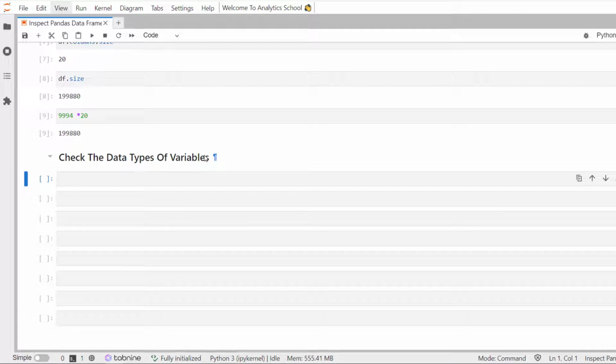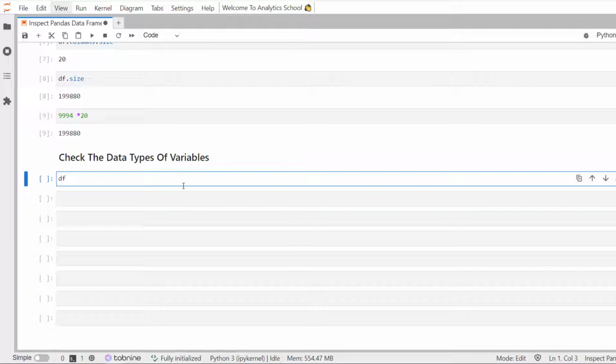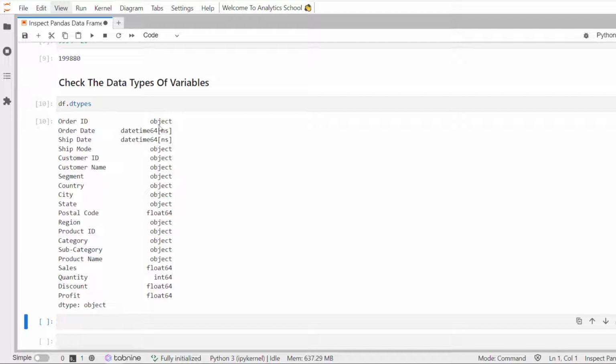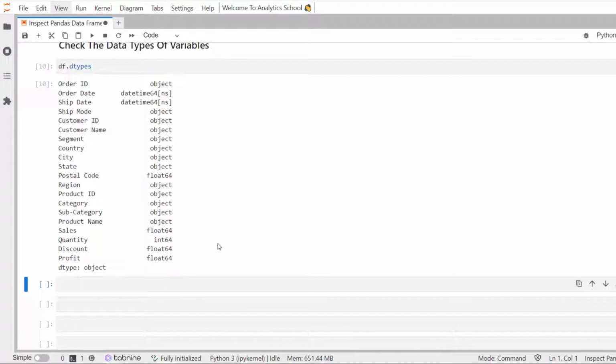Once we get all this information, I would like to check the data types of the variables. For this, we are going to learn one method and one attribute. Let's see those. The attribute is dtypes. It is going to provide you, for every variable, how the data has been stored. For example, order ID has been saved as an object, order date as a date time data type, ship mode as an object, postal code as float, sales as a float, and quantity as an integer.